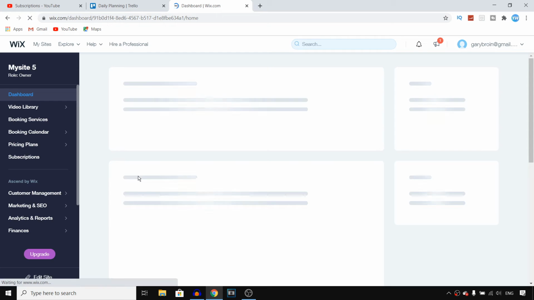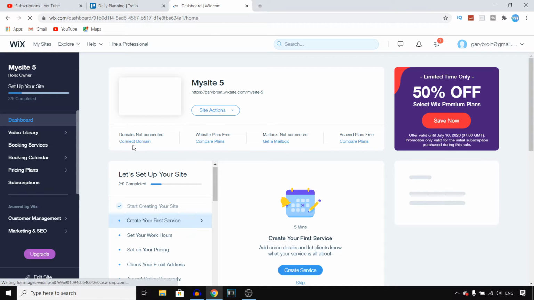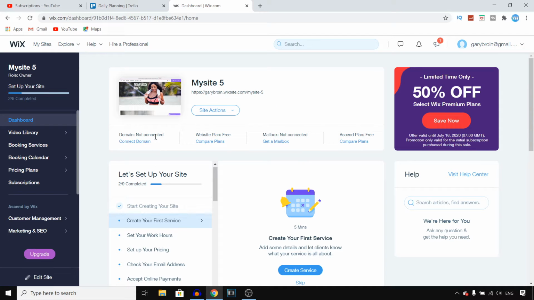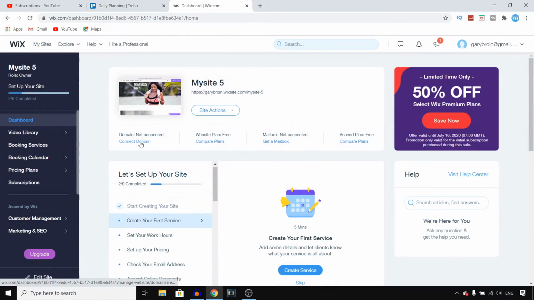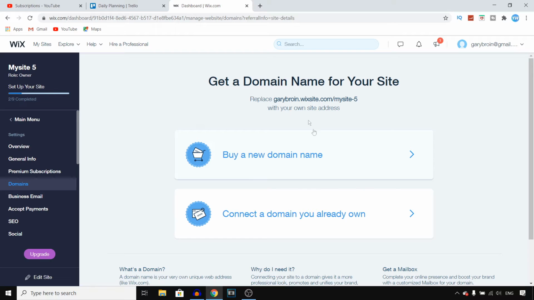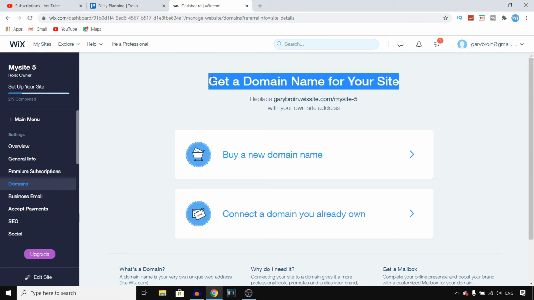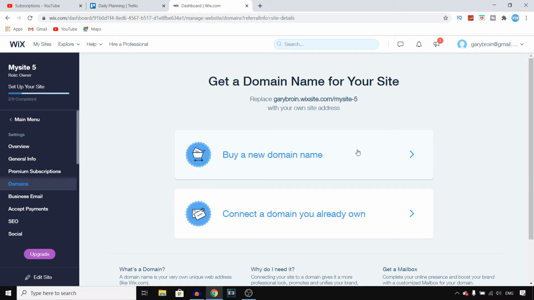So all you need to do is go into your dashboard just like this, and then right there, you should see domain not connected, and you can then, let me just get rid of this, right there click on connect domain. They will then send you over to this page where you can get a domain name for your site. So there are two options. You can buy a new domain name, or you can connect a domain that you already own. So it's up to you guys which option you would like to choose.